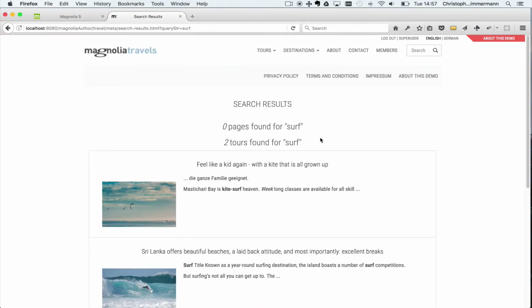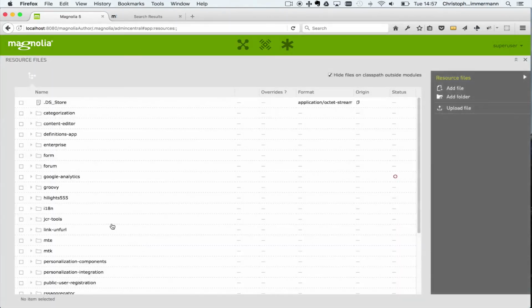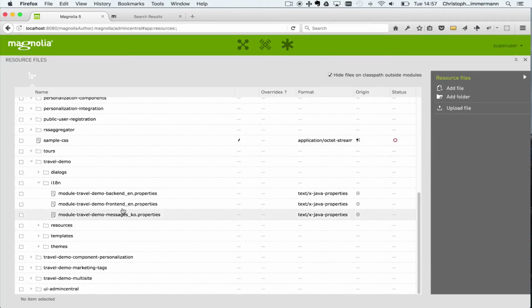So how are these stored? Let's take a look at the Resources app, where the i18n files are visible. And we'll go into the travel demo, i18n. You'll see that now we have a front-end file of properties and a back-end file.